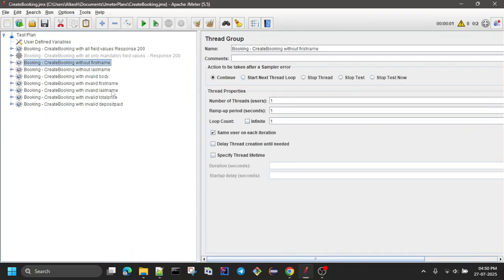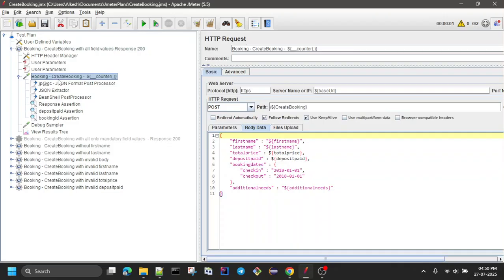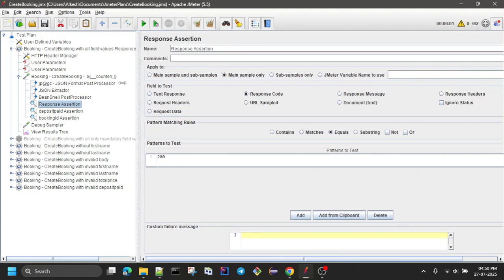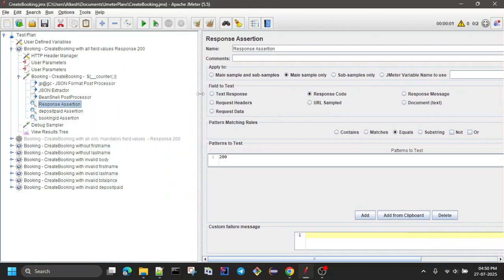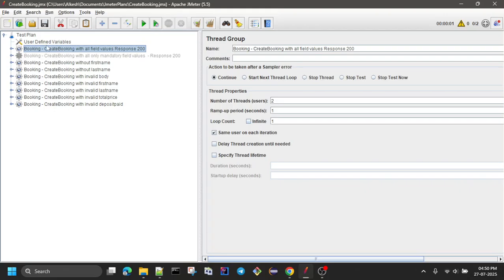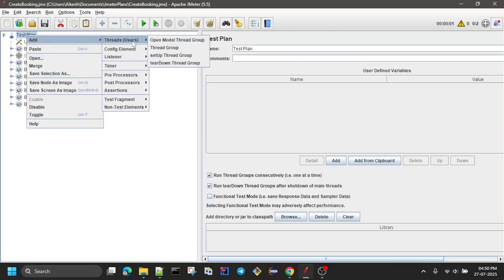Also, in the positive scenario, you can add one more assertion. You can add the response headers assertion. So we can do that: text response, response code, response headers. Okay, so we can verify that also. And one more thing. Once you do this, we need to store this in the report.